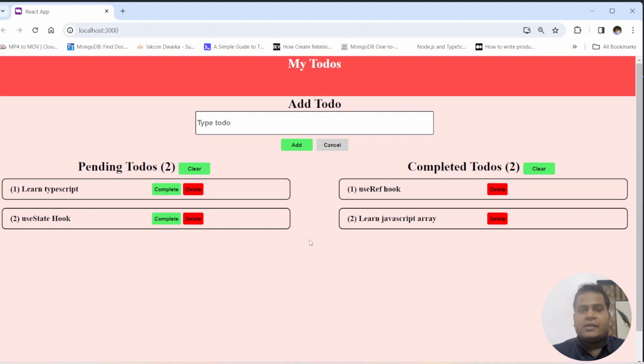Hey beautiful, in this video we are going to do this to-do application using React. This is our application. It will have two sections, pending to-dos and completed to-dos. There is a form. In the form we can type the to-do that we have to add.